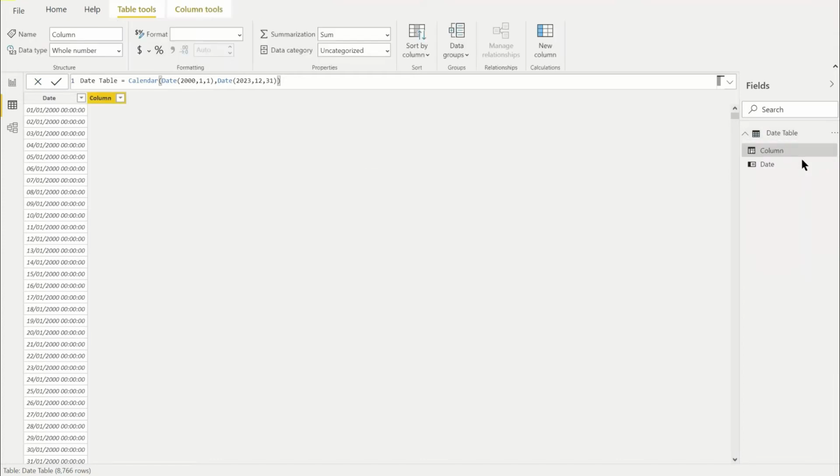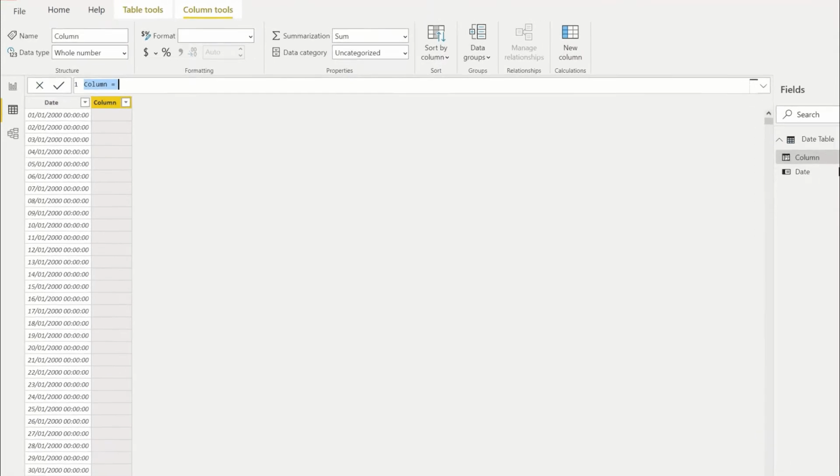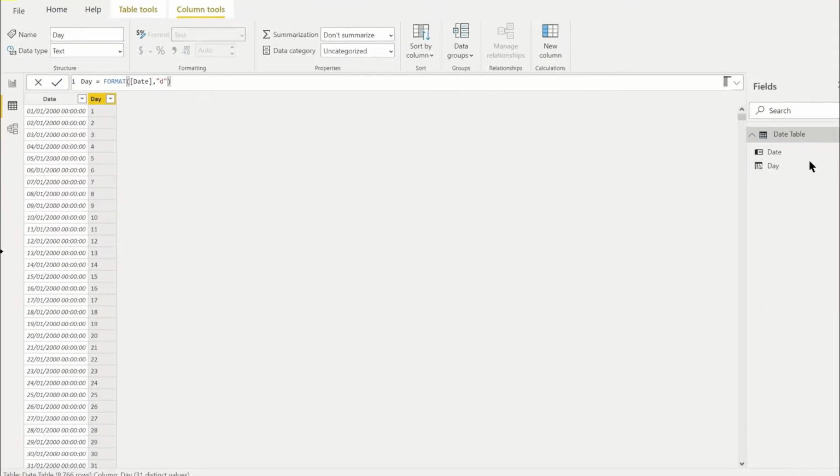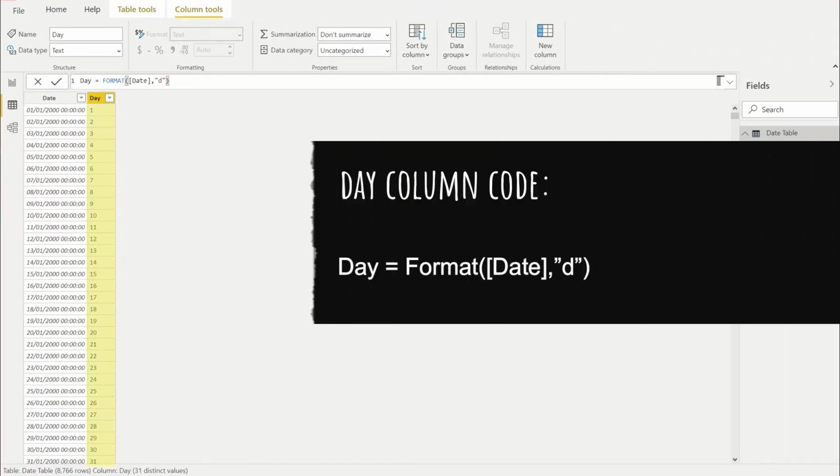This creates a new column and opens a formula bar ready for you to name the column and add the DAX code. So I want to name this new column Day, and then I'll use the FORMAT command to retrieve the day of the month from the Date column. And now you can see that the new Day column has been added to the table.